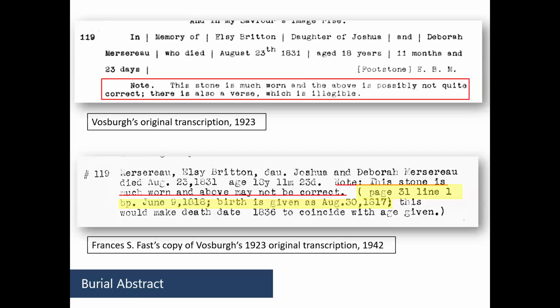If we look at the Fast copy of Vosburgh, we see most of the same information that Vosburgh included. It's arranged differently. However, they have cross-referenced this with a baptism for this very same Elsie Britton Messereau on page 31 of this same volume. It says she was baptized June 9th, 1818. Her birth was given as August 30th, 1817. This would make the death date 1836, not 1831. So you can see two different versions here, and in one of them, they have gone the extra mile and given us the cross-reference.